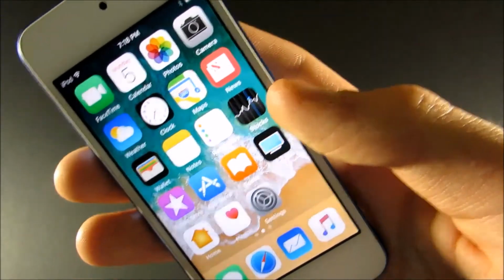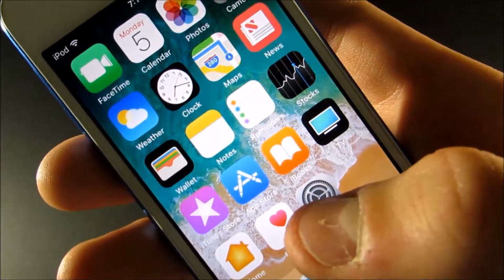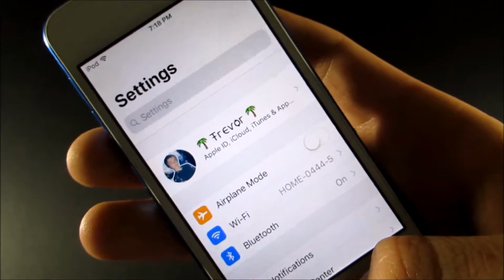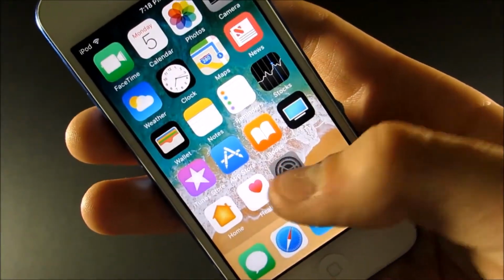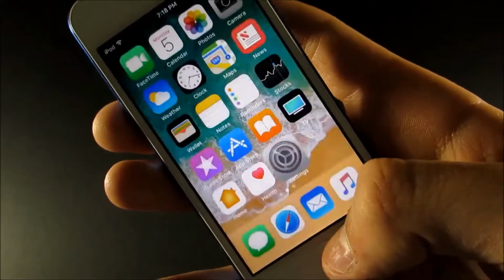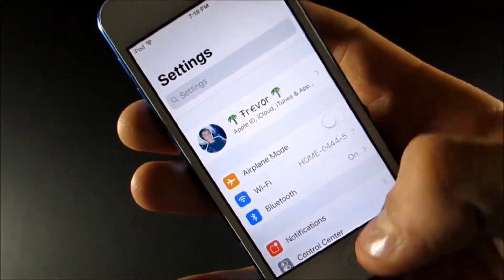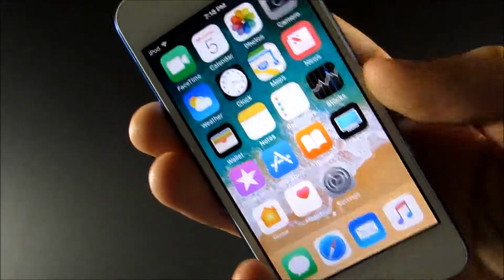Taking a closer look at iOS 11, you'll see that they've changed the app animation up a little bit. It's really cool. It zooms out on the wallpaper, and it might even be a little bit faster than iOS 10. But yeah, it looks really nice.